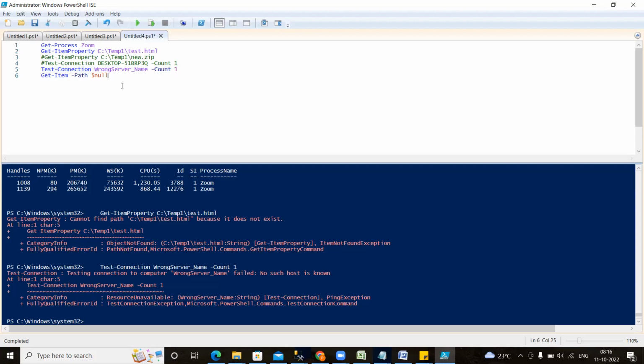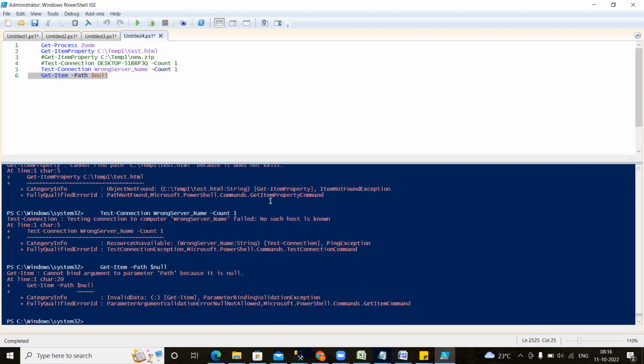Same thing, I have given Get-Path and I have given null. So Get-Path requires some path. Without passing any parameter, it will not give the result, right? Correct. So if I give this kind of thing, it gives a parameter binding validation exception. It means it requires some parameter. If you are not passing the parameter, it will give the error. So what you understood, Sandeep, is that every error, whatever it generates, creates some exception, right?